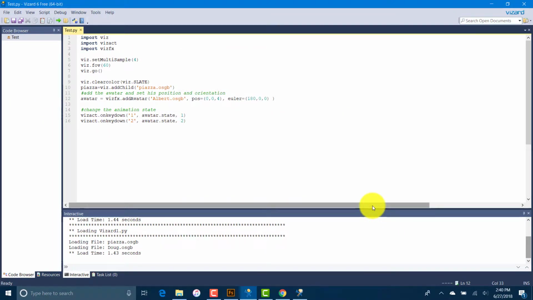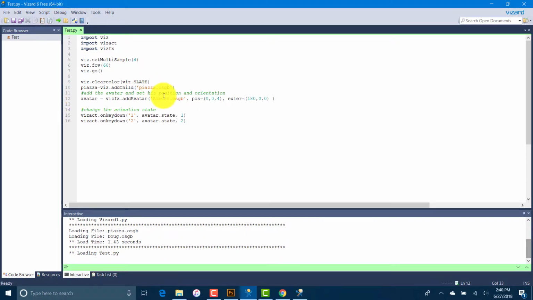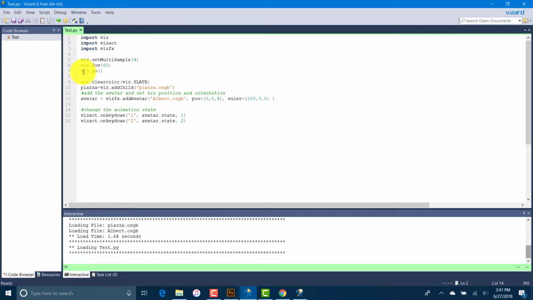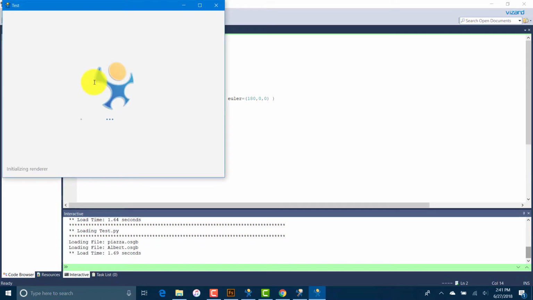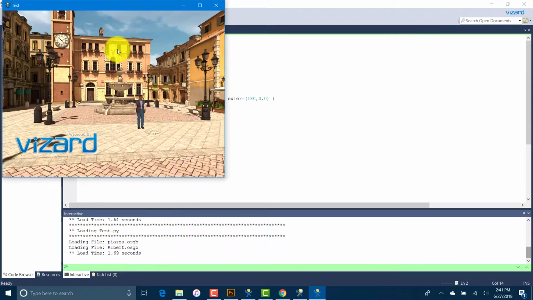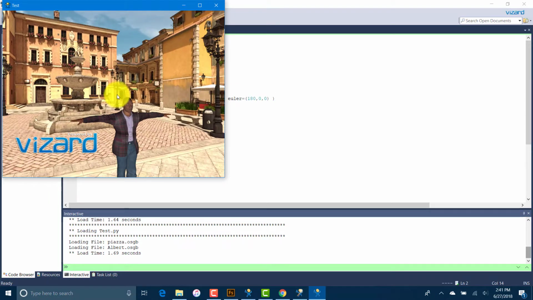After you save the file, run the script by clicking on the run script symbol in the menu bar or press F5. And there you go. You've successfully imported your fuse model to Vizard. Now to enable the animation we added, press the number 2 on your keyboard.